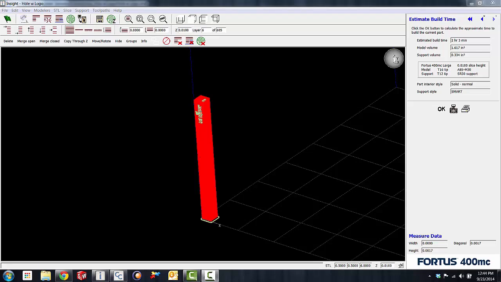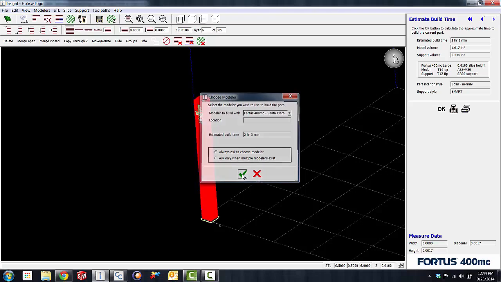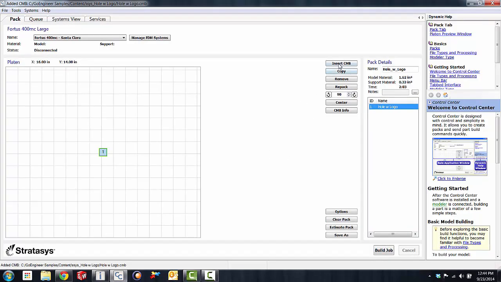At this point we can go ahead and hit the build button to send it over to Control Center. And now we can go ahead and insert other CMB files, make copies, or even go back to Insight and process other parts. Alright, so there you have it. You now know how to remove the support tower to reduce build times and material consumption.